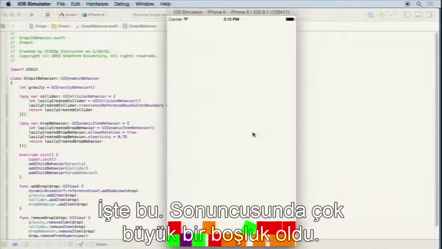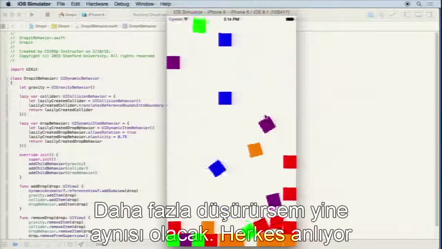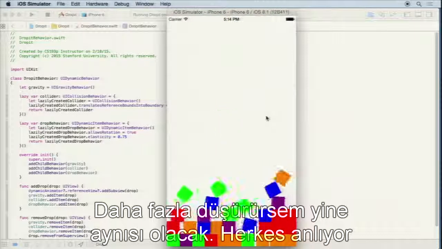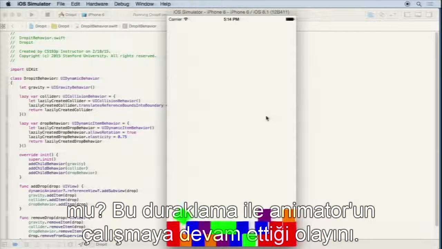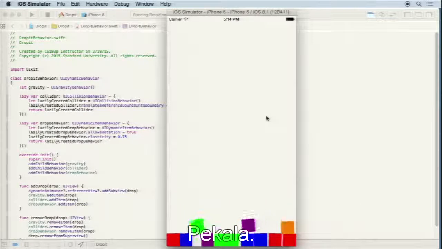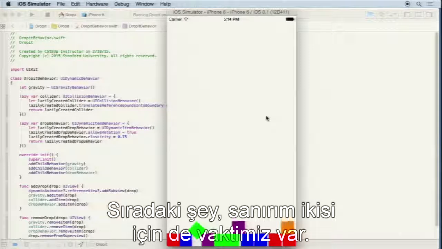There we go. Okay, too big a gap on that last one. And if I put more down here, I'll get it again. Everybody cool with that? Understand what's going on there with that pausing business and the fact that the animator is always trying to continue animating? All right. The next thing, I think we have time for both of these things.